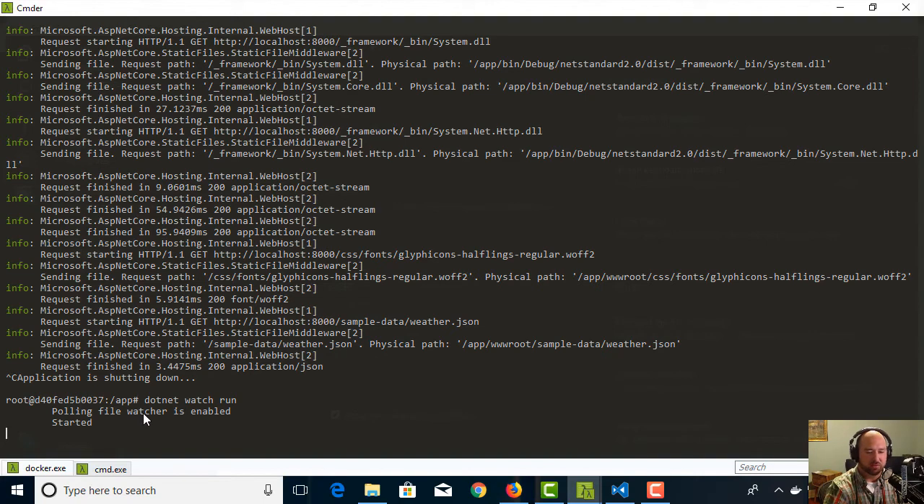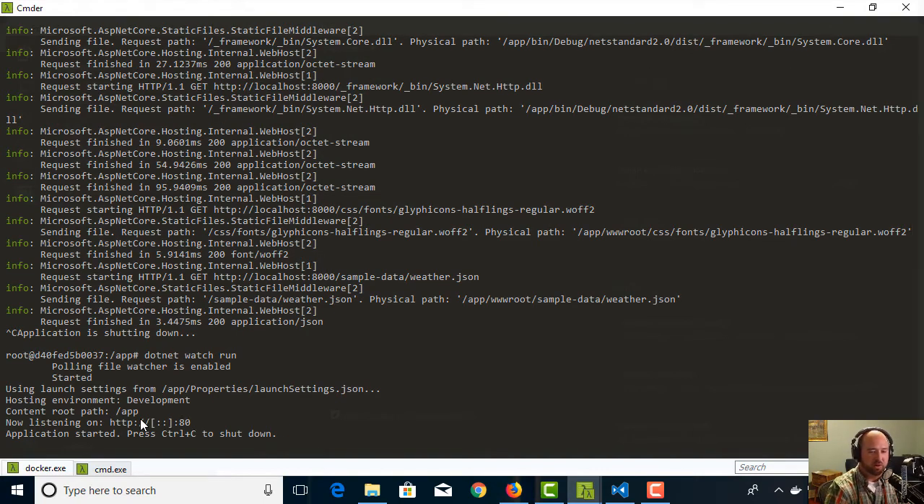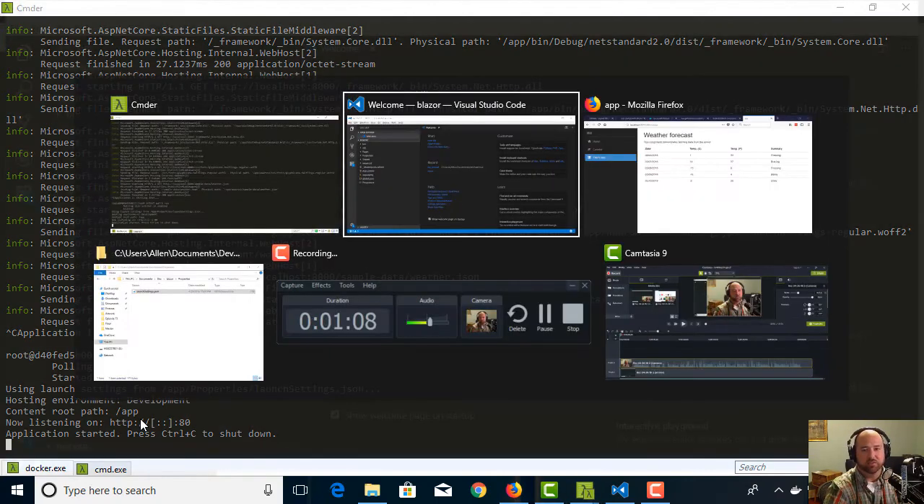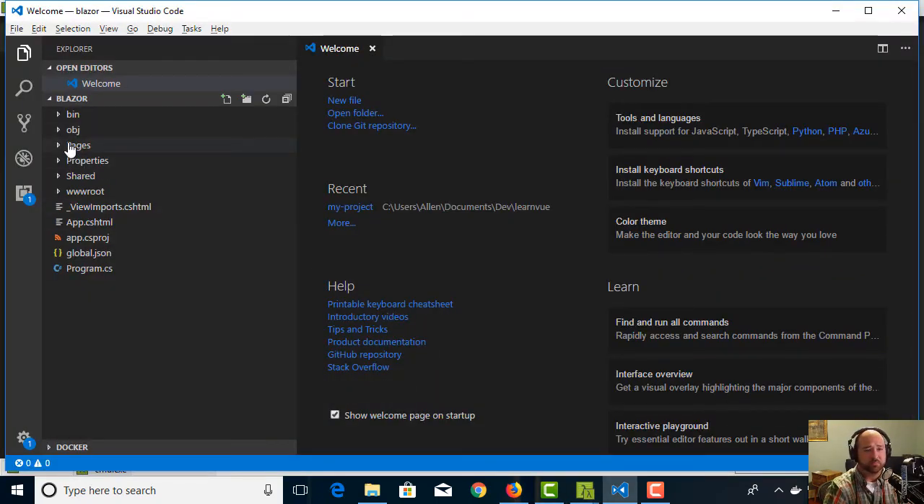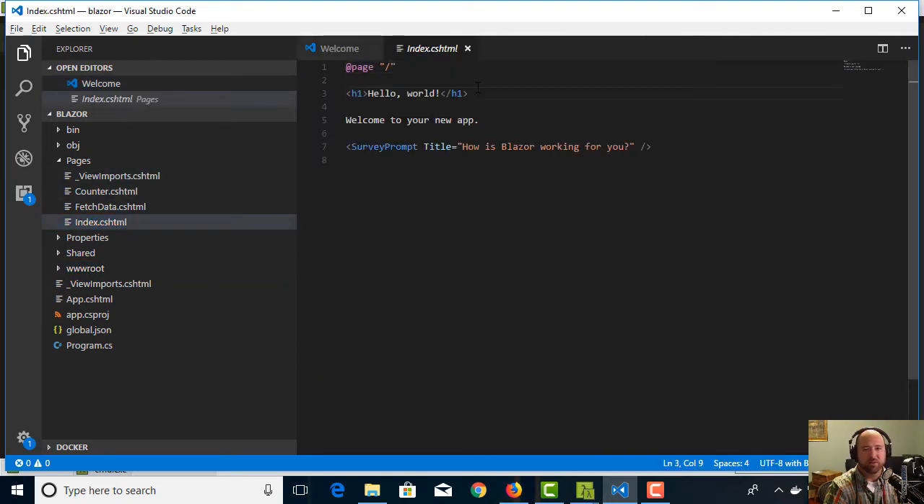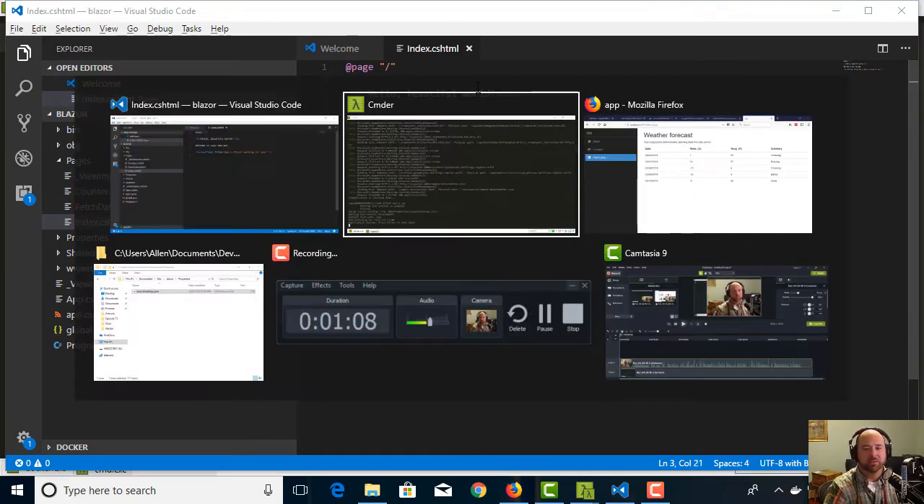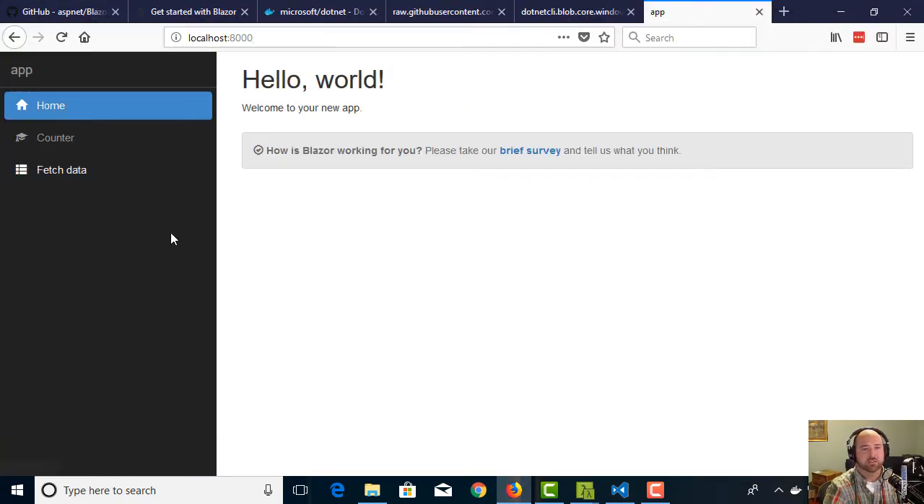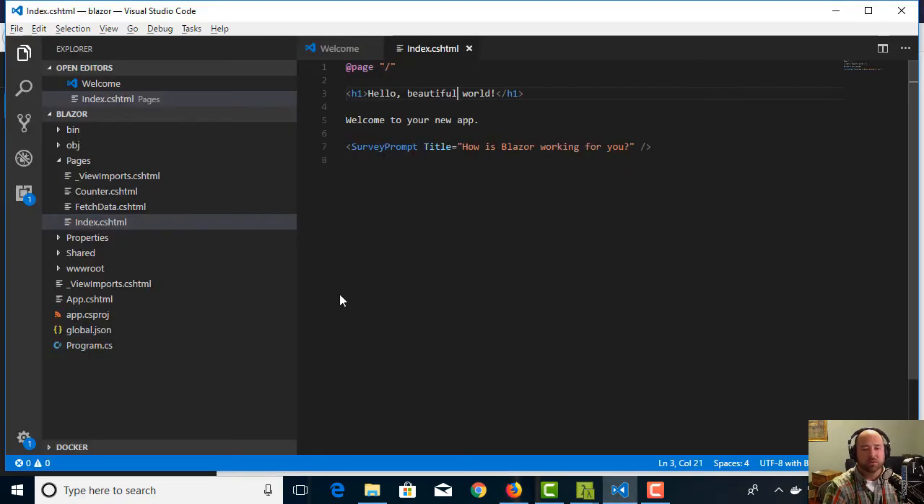Okay, and you'll see that this polling file watcher is enabled, but you'll also see that this thing just doesn't work out of the box, which is really frustrating because it seems like it should. So let's go to pages. Actually, was it? Yeah, it was in pages. So let's go to index.html. So we have hello world. Let's say hello beautiful world, right? Because that's what we got. So let's go home. And it's not picking it up, right? That's a little frustrating. So let's kill this thing.